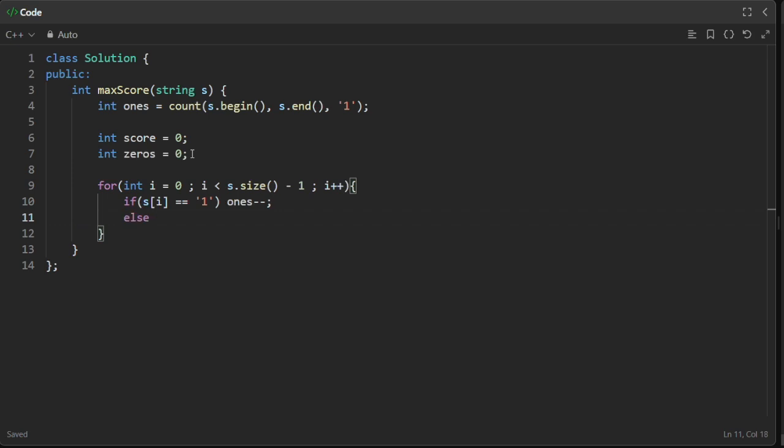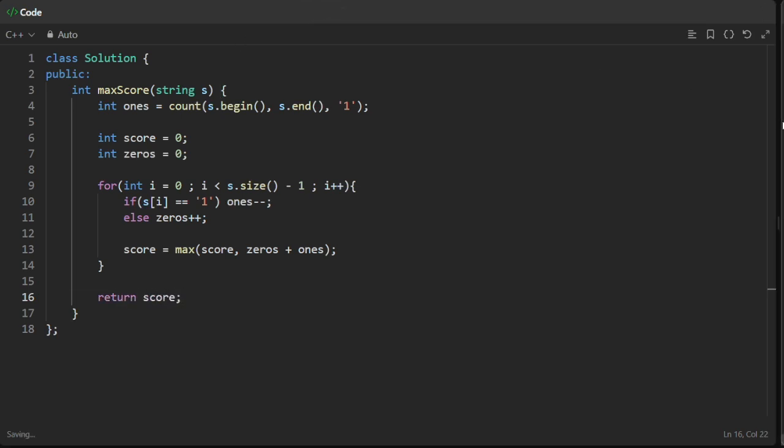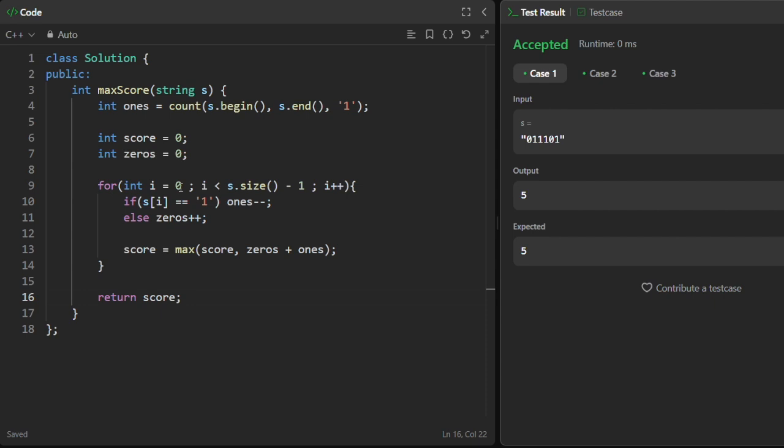Else what we will do, we will increment our number of zeros by 1, right? And then in our score we can update it to the maximum of score comma zeros plus ones, right? And then at the end we can return this score. So let's run this. As you see over here, we did two passes. So this will also take order of n time, and this is also running n time. So it is 2n, right?